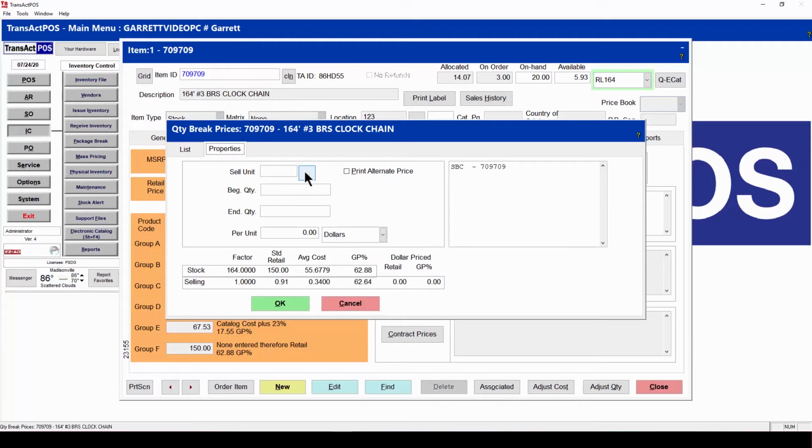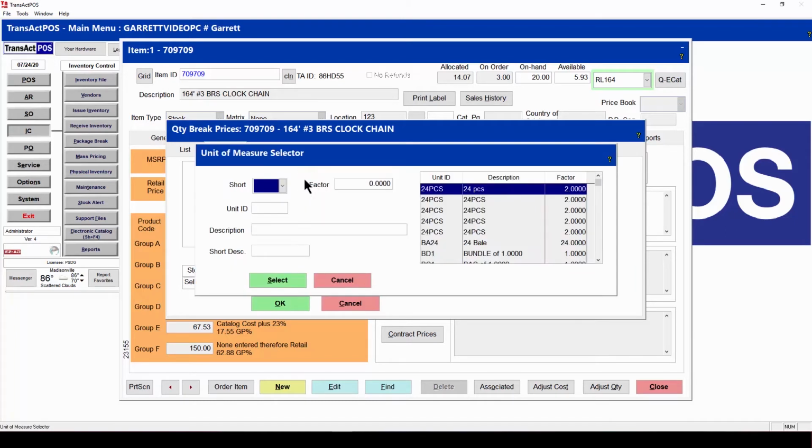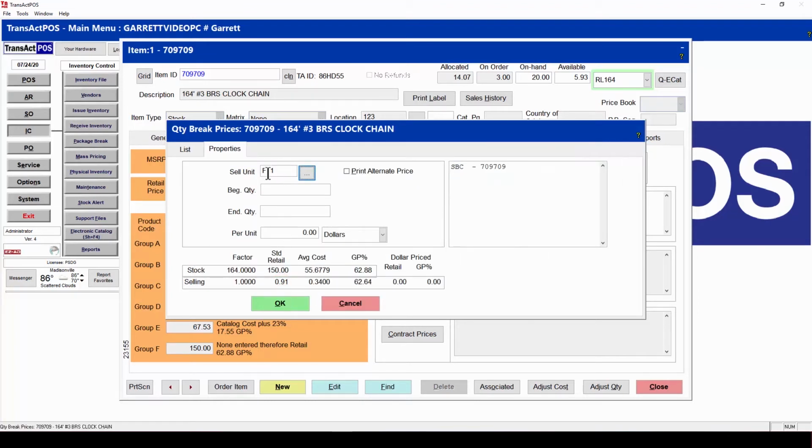So we'll say new, the selling unit, click the little ellipses here, and we'll find our foot. And then here are the different unit IDs and factors. This is the one we want, so we'll just hit select. Now this is the foot 1. The beginning quantity we're going to set to 10. The end quantity, we're just going to say if they buy 10 to however much chain they want to buy, so we're just going to say 1,000 feet because they're probably not going to buy that many. We want to do a percentage. And the last time we did 150% of this standard retail, which is 91 cents.